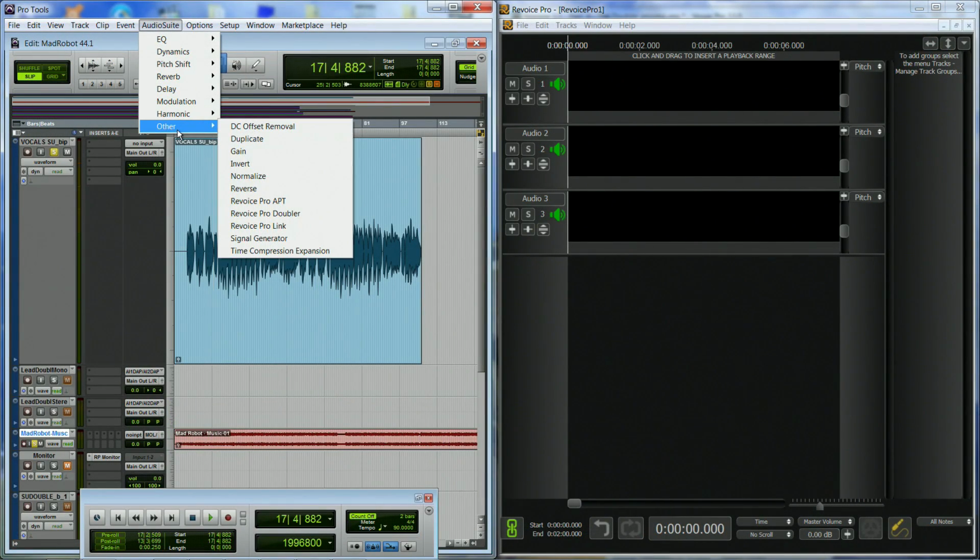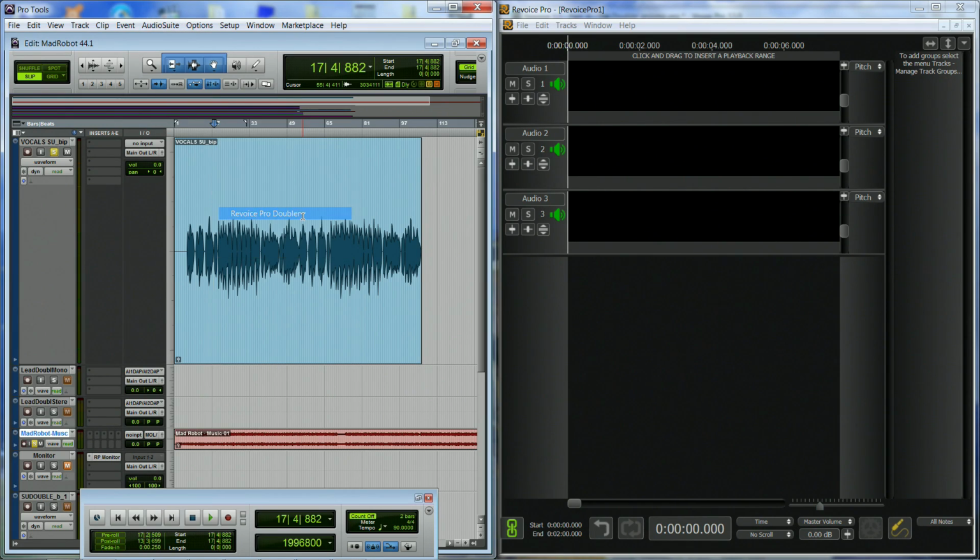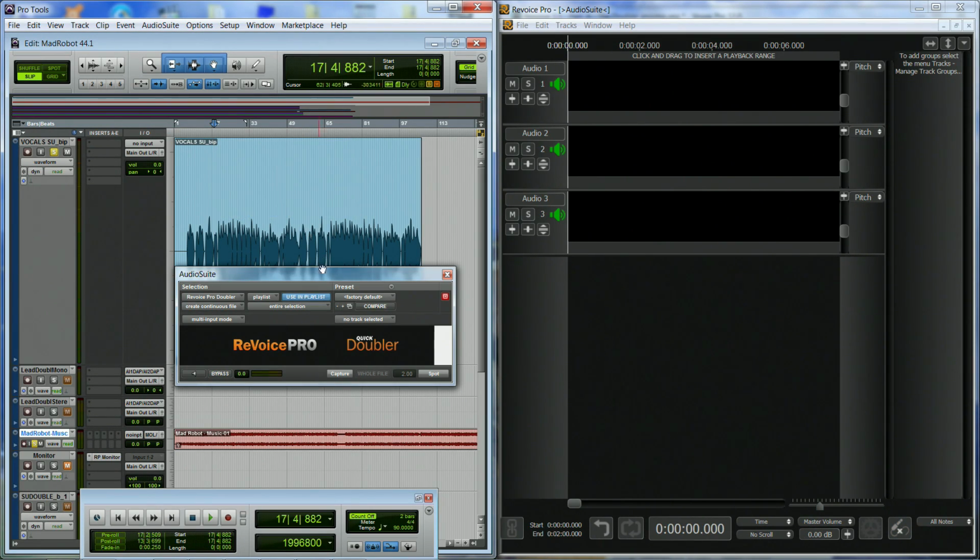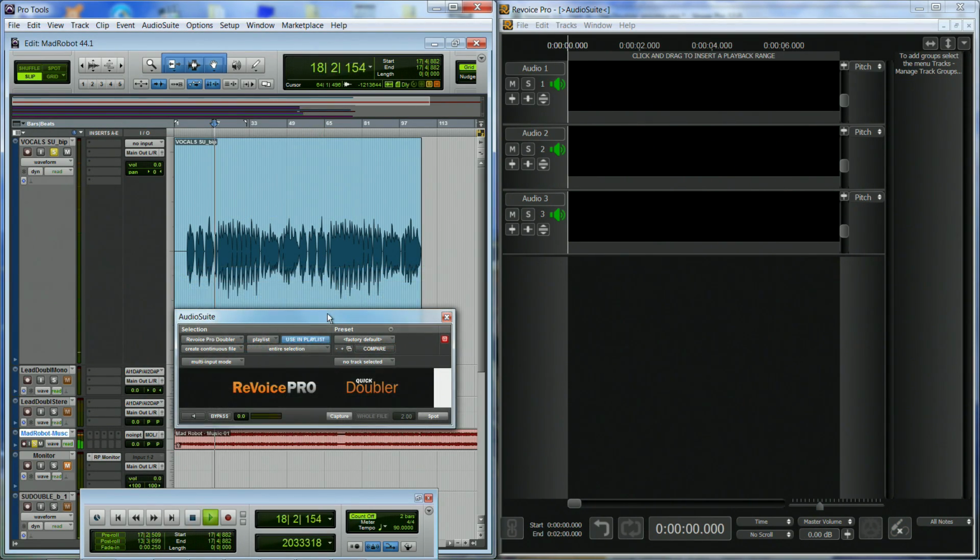If you are using Pro Tools, the quickest way to create a double track is to use the Quick Doubler plugin. So for example, here I have a vocal track that I would like to double to thicken its sound.